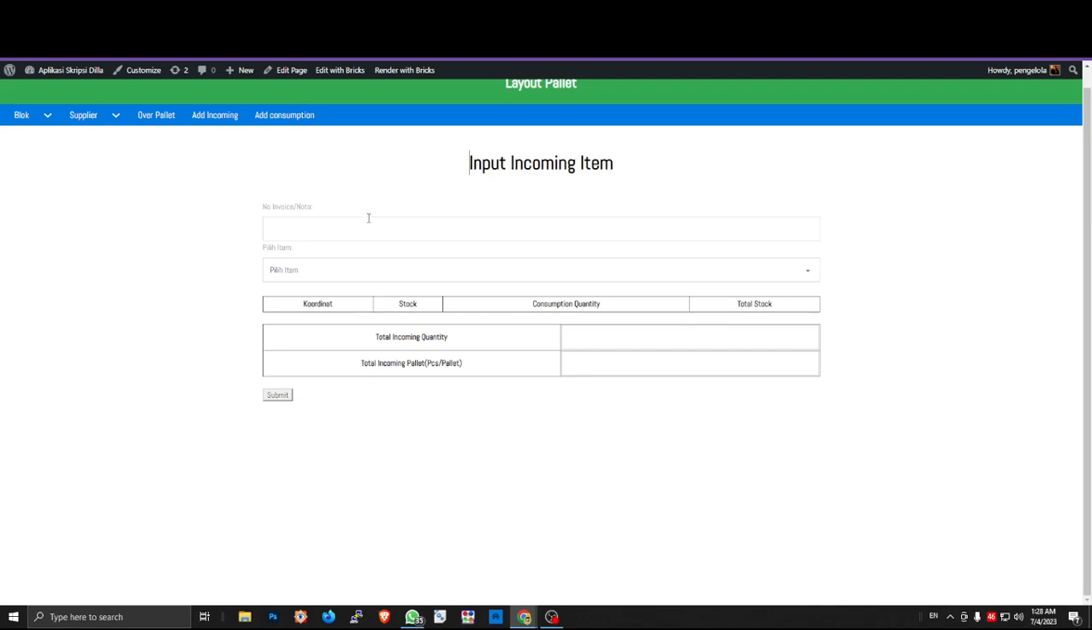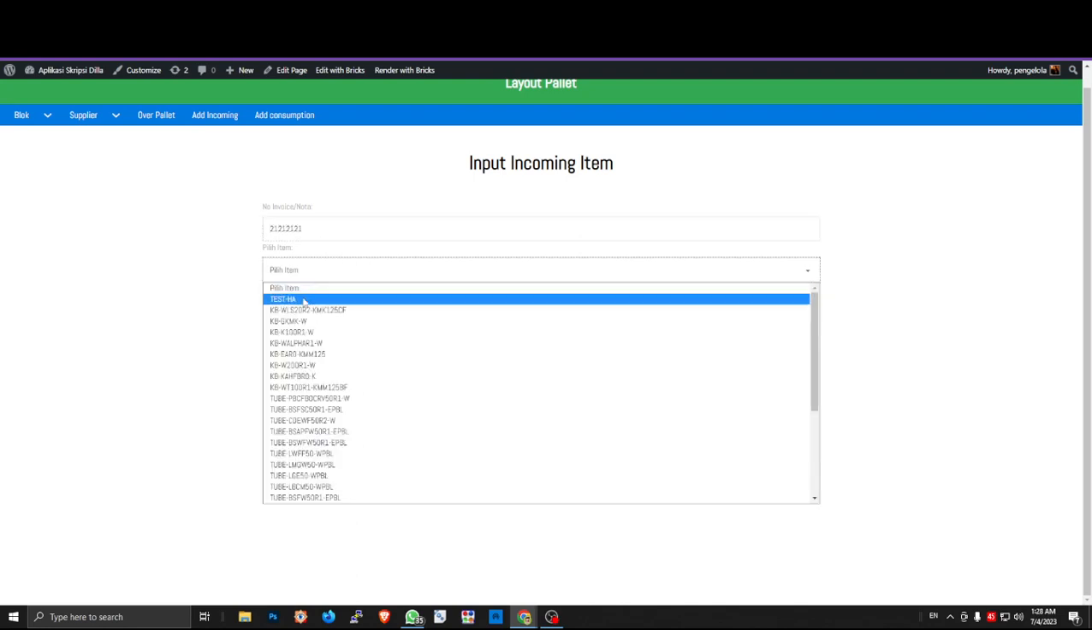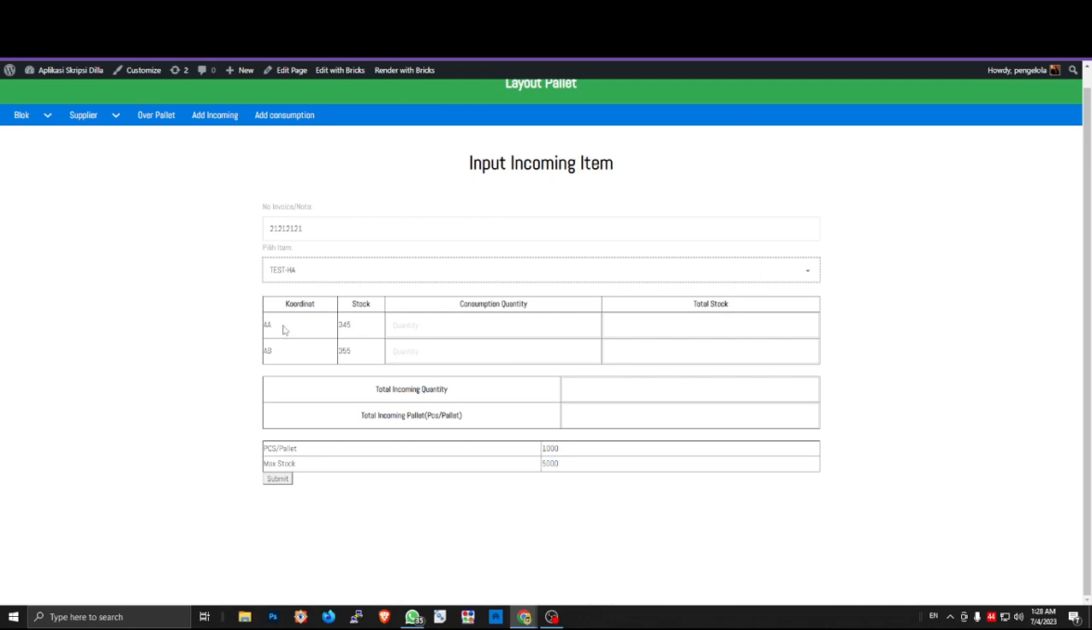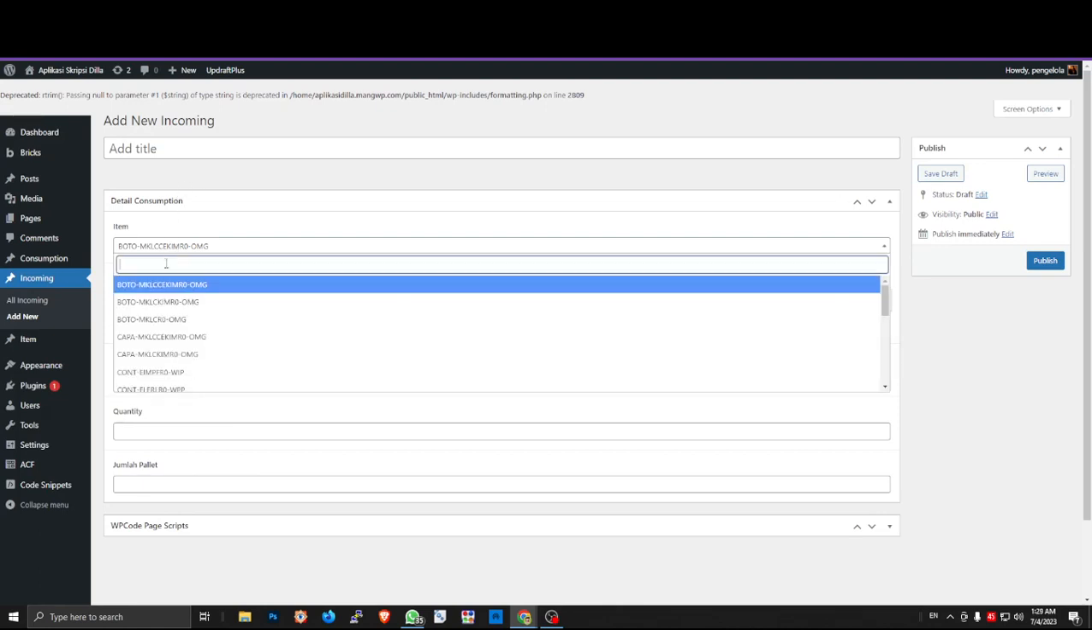because all the process to input the incoming item is by this front end. So this is an invoice number. Let's say he buys something. Okay, he buys this item, and then there is the alert. Okay, and the coordinate will dynamically show up based on the post object here.